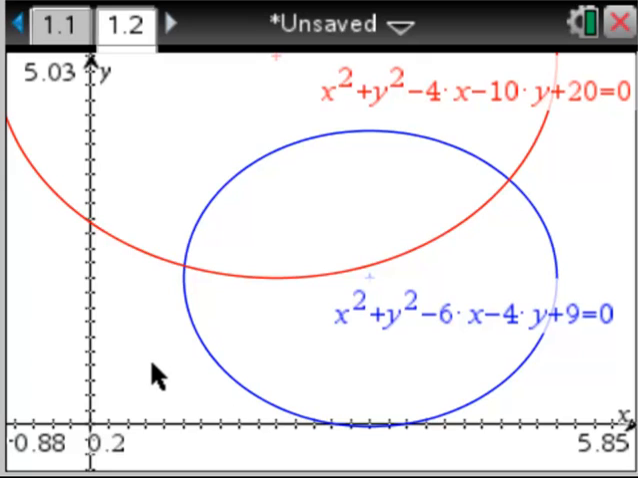Now, one disturbing little feature is that those don't look like, certainly the blue does not look like a circle any longer. That's because the axes are not scaled the same. We'll need to arrange that. I think I'll do that right now.